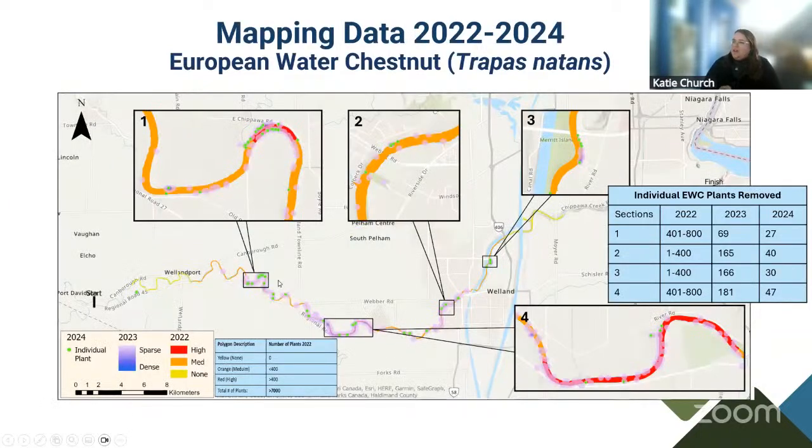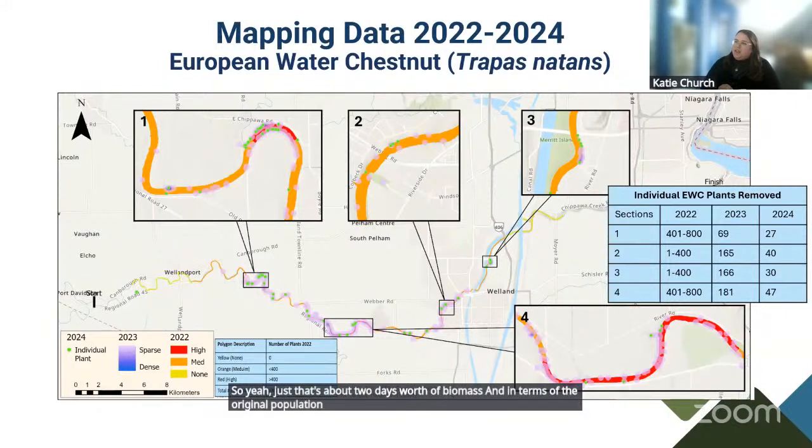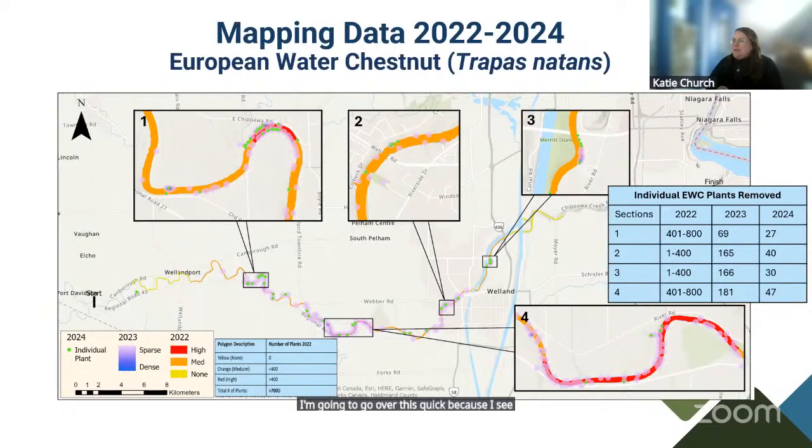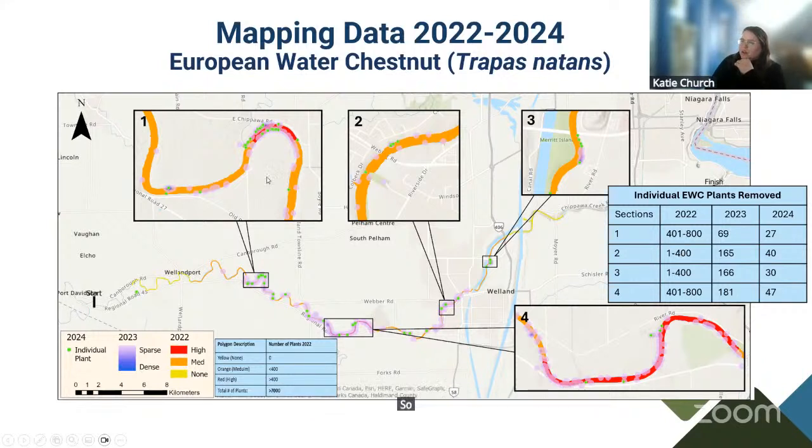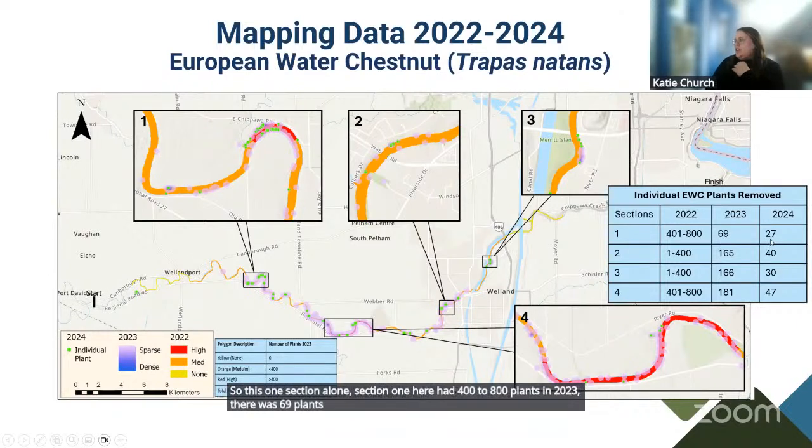And in terms of the original population, this is mapping data from 2022 to 2024. I'm going to go over this quick because I see I'm almost at time. But just a massive reduction in these sections. You can see here, we started off with polygons and then we moved to individual plants. So this one section alone, section 1 here, had 400 to 800 plants. In 2023, there was 69 plants, and then in 2024, 27 plants. So a very large reduction. And that's what we were seeing in the original population that was recorded.